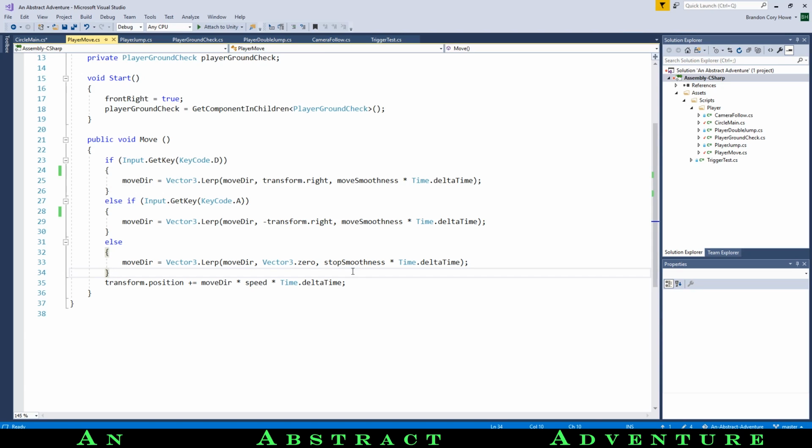And as well, eventually when we deal with pausing, then all these things will pause successfully as opposed to needing to continue to calculate while we're paused, which is not what we want. So yeah, if we're not pressing D or if we're pressing A, then we're moving to the left by just having a negative sign there. And if we're not pressing either of those, then we're slowly going towards a move direction of Vector3.zero. Then with that calculated, we add it to our transform position, multiplying by the speed, multiplying by Time.deltaTime.